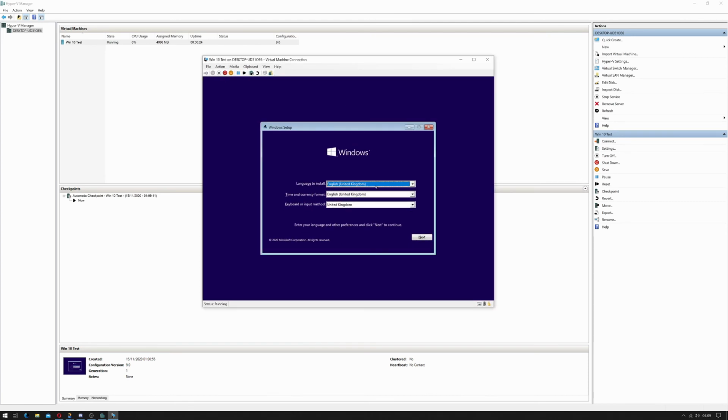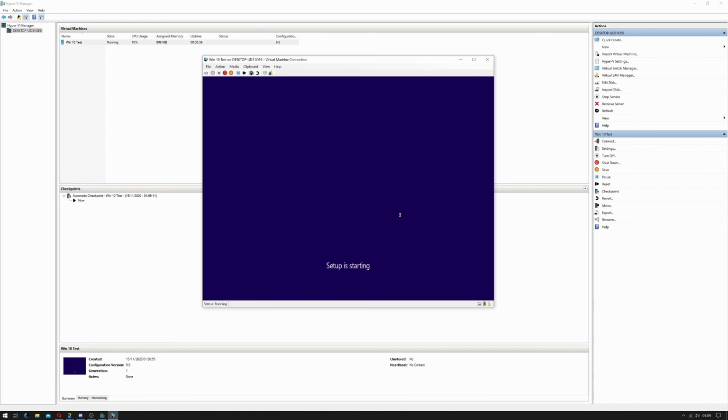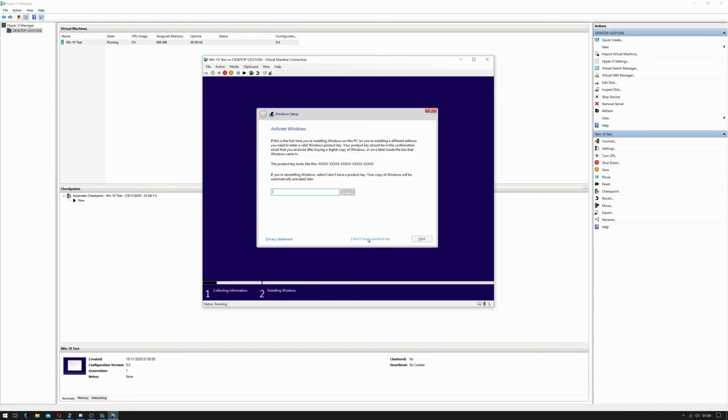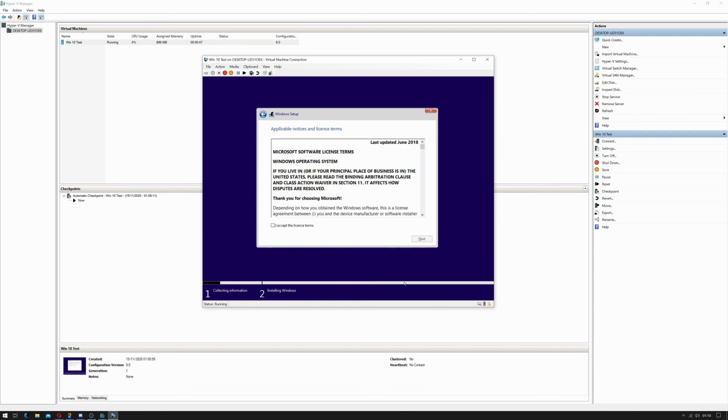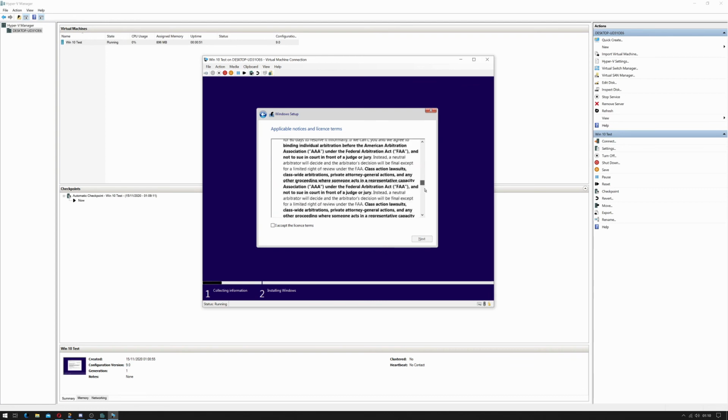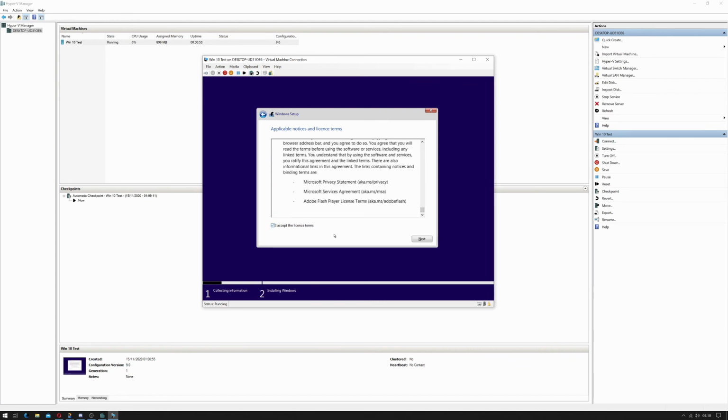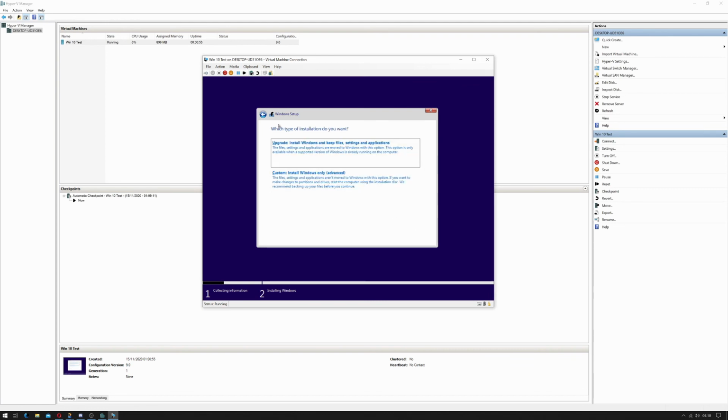Okay, so it's asking me to choose my language. So English, United Kingdom. Yeah, that'll do. Click Next. Click Install Now. It's asking me for my product key, but I'm just going to click I don't have a product key and click Next. Well, in fact, you don't have to click Next if you click I don't have a product key. Millions of pages of information you're never going to read. I accept. Click Next.